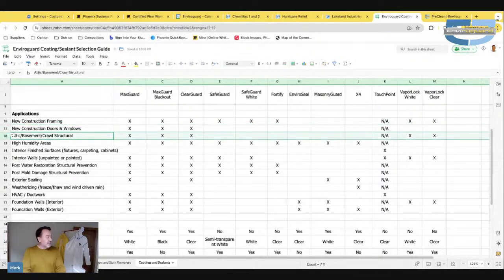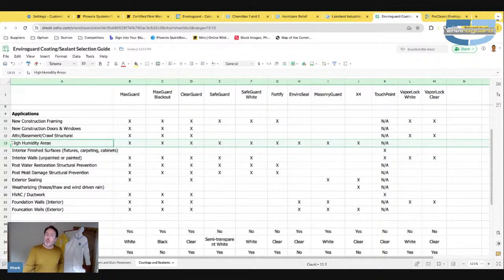Okay, the next is attics, basements, and crawl space structural. When we're talking about structural, what we mean is posts, beams, all of the wood primarily where moisture content can increase. That's what we're referring to when we say attic, basement, or crawl space, because those are unconditioned areas. But what we don't want to leave out is the potential for high humidity areas, which may also include attic, basement, or crawl space, but it could be other things.